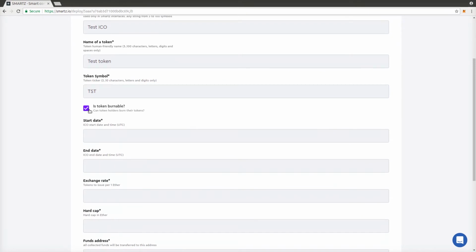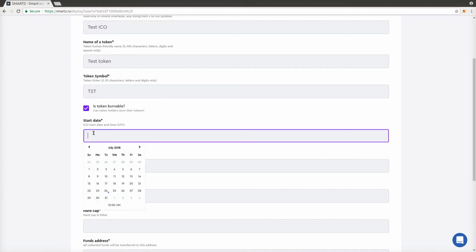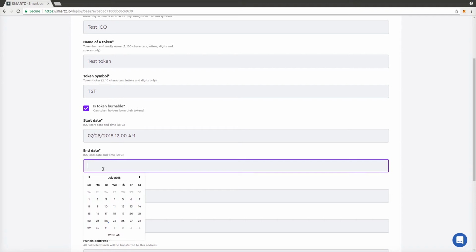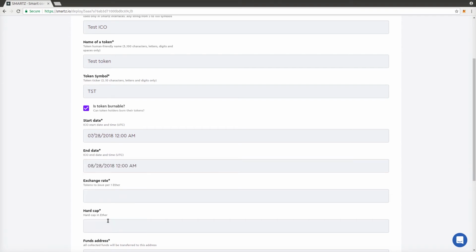Is token burnable? This checkbox points whether the token holders can burn their tokens. Start date. Specify ICO start date and time, that is, UTC time zone. End date. Specify ICO end date and time, that is, UTC time zone.